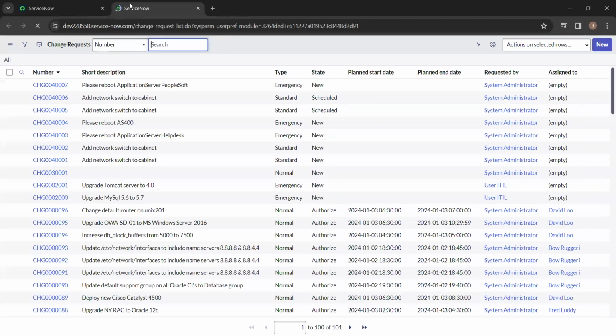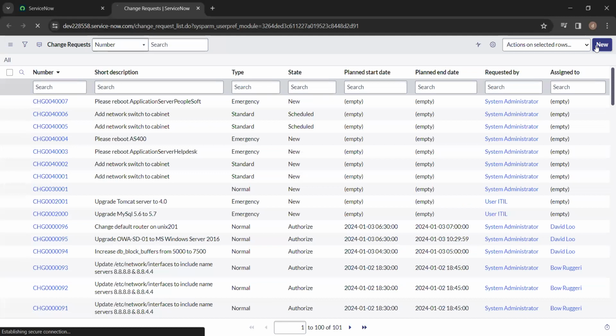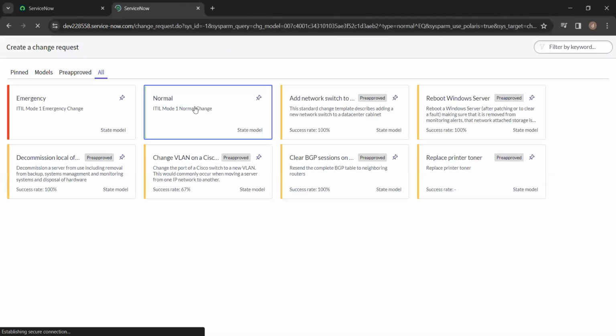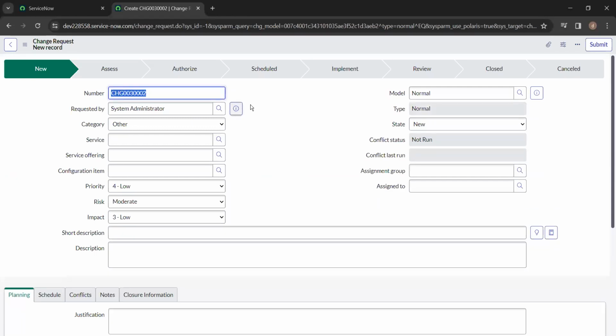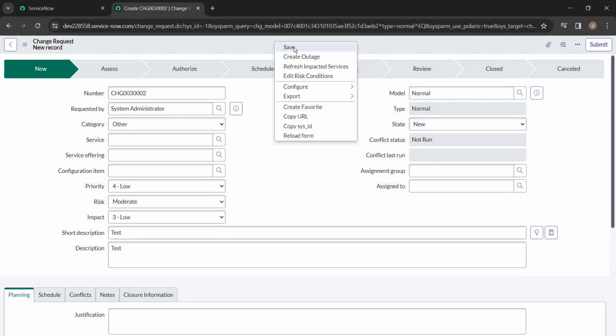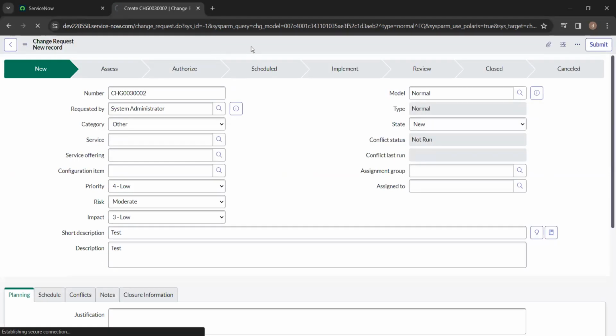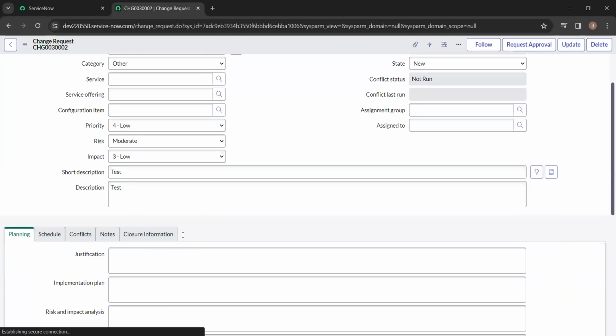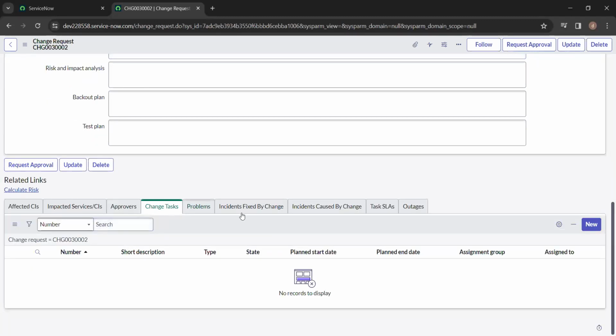Today we'll take a demo use case. Whenever we insert a new change request, a normal change, let's take normal change as an example here. When we are inserting a new change record, we have some related lists under change request. For example, let's save this new change record. I'm just giving short description and description as test. When we save this change request record, when we insert a new record, we have some tabs popping up here. So we have change tasks under change request.